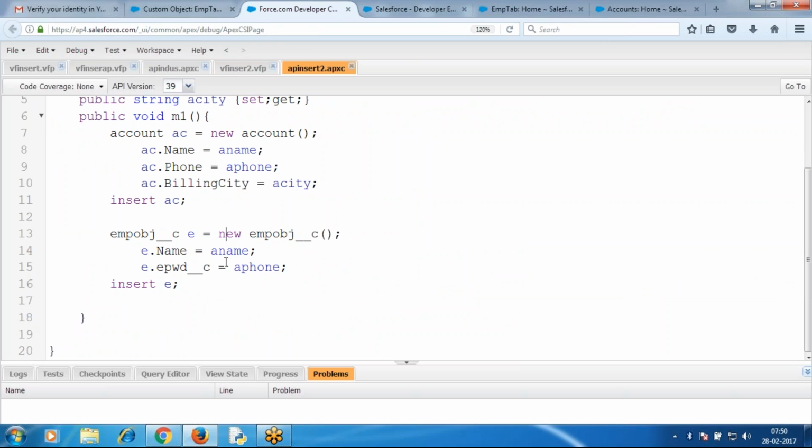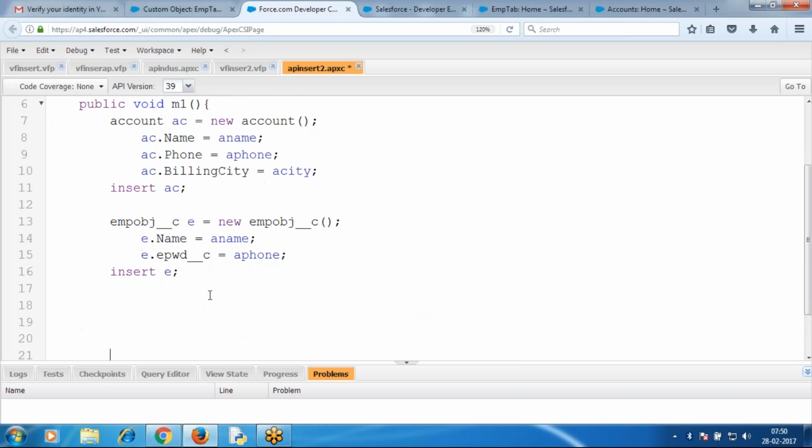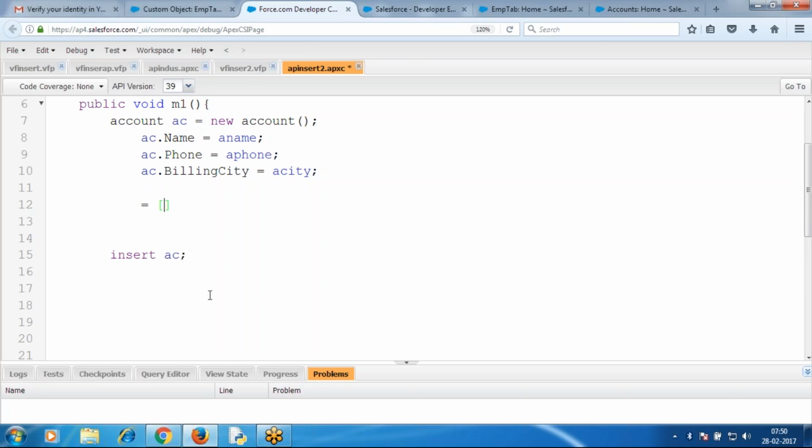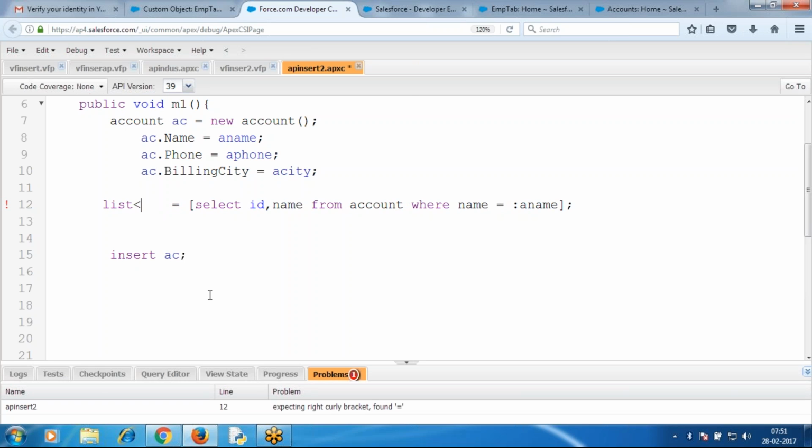While inserting a record, I want to do some validation. Before inserting, I wanted to validate whether the account name already exists or not. For that, select ID, name from account. Which type of records do I need to check? Where name equal to colon a name. Your entered value, say Raju. Where name equal to Raju, I am checking related records. Whether records exist. The return type is list of account.